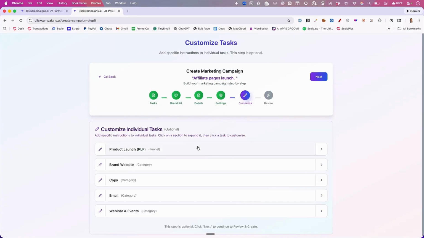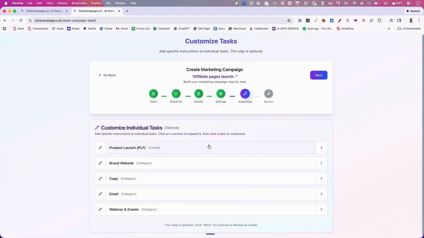Now, this is what I call the Rich Schefren setting. Rich wanted the ability to go in and actually add some things to our prompts.